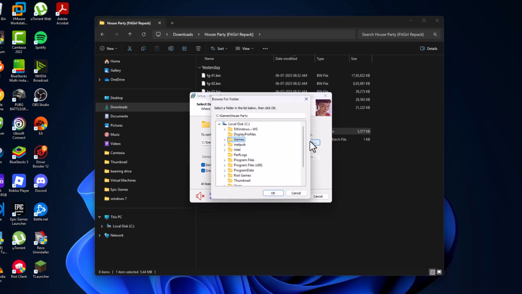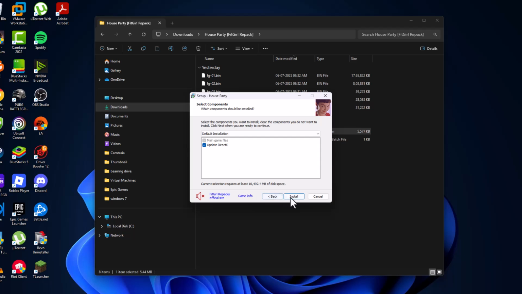And select next. Select the browse option and select the location where you want to save this game and select OK and select next. Select the install option.